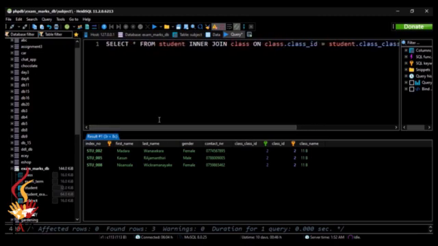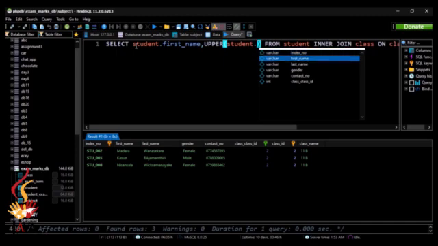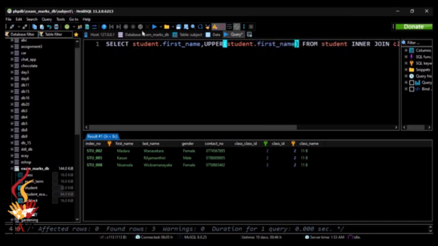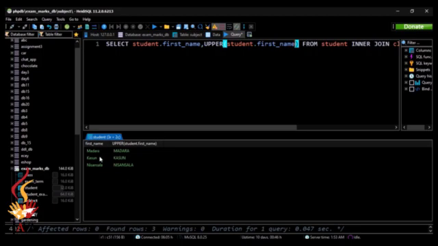After that, I need to change the first name of the students to capital letters. So for that, I will write the query as student dot the first name, comma, I will use the keyword upper, and inside the bracket I will give student first name. Now when I execute the query, you can see I have got the first name of the student and it has been converted to uppercase.